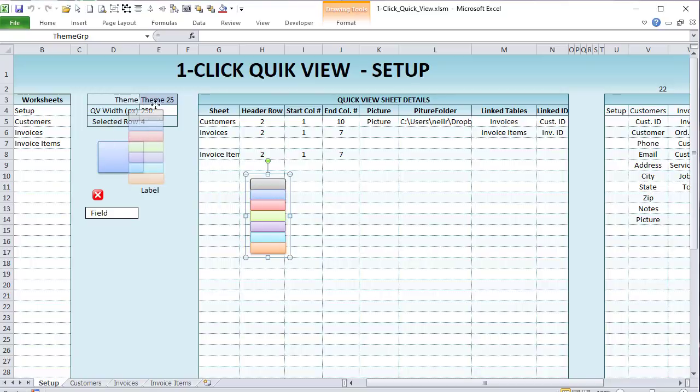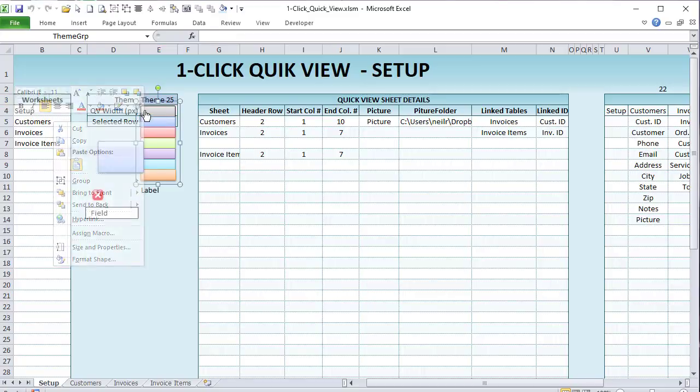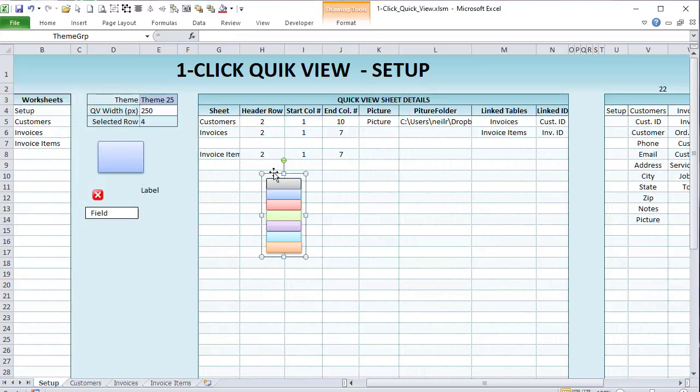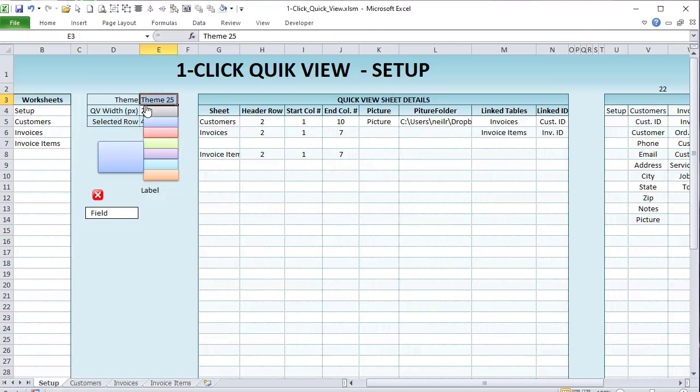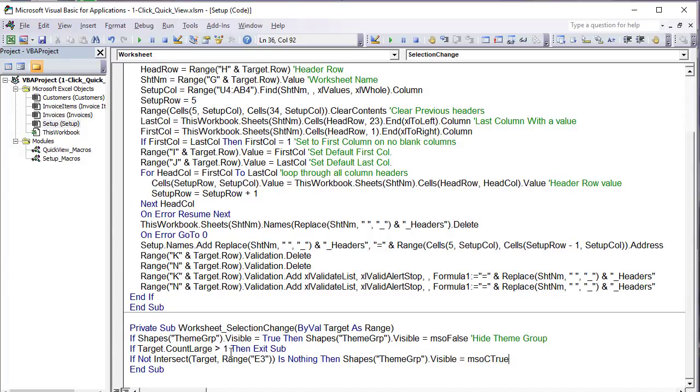Wouldn't it be nice if we could add code? Of course we can. I've done it in my other videos, no problem. Wouldn't it be nice if we could anchor it directly below, even if the user moves it? Keep that in mind. That's a little challenge to you: how do we anchor it to just right below cell E3? So moving on, that's all we have to do. That's it for the selection change code.